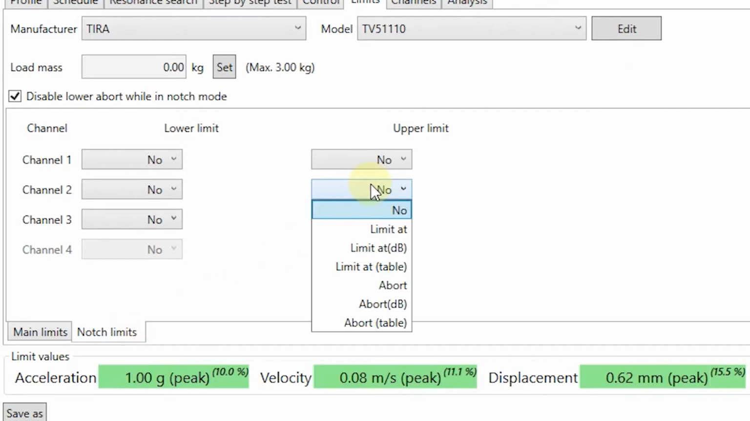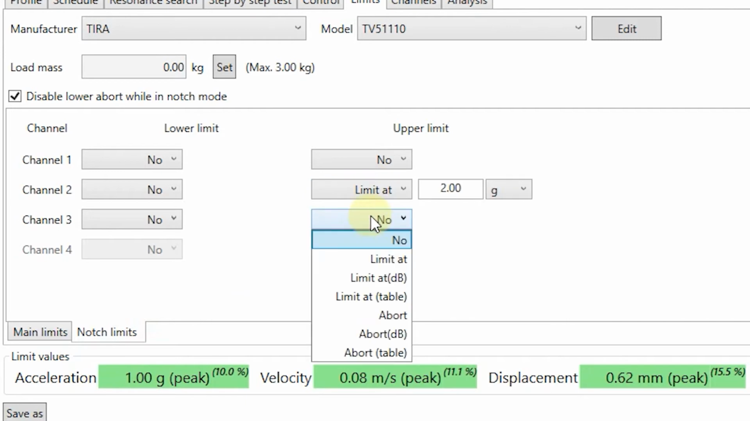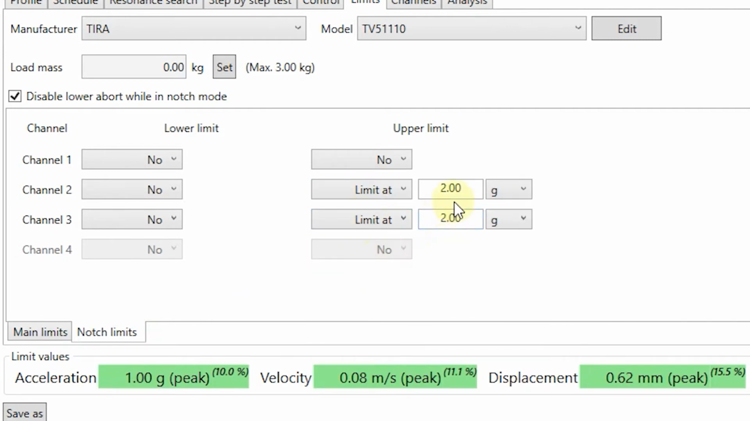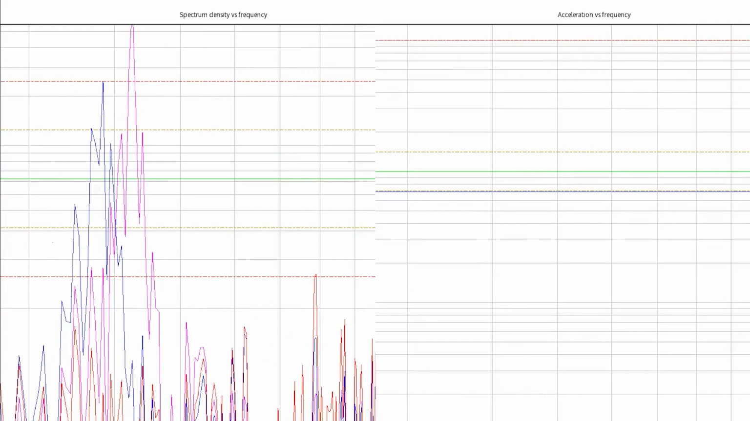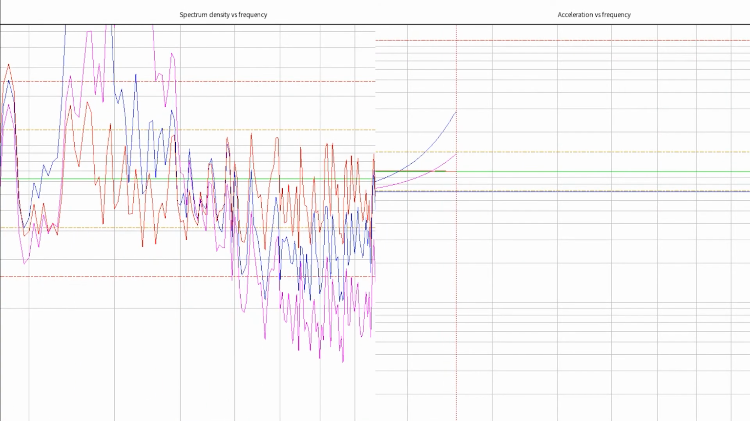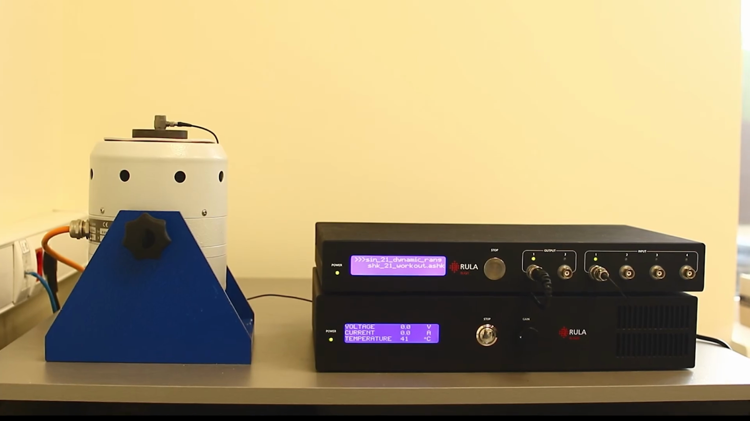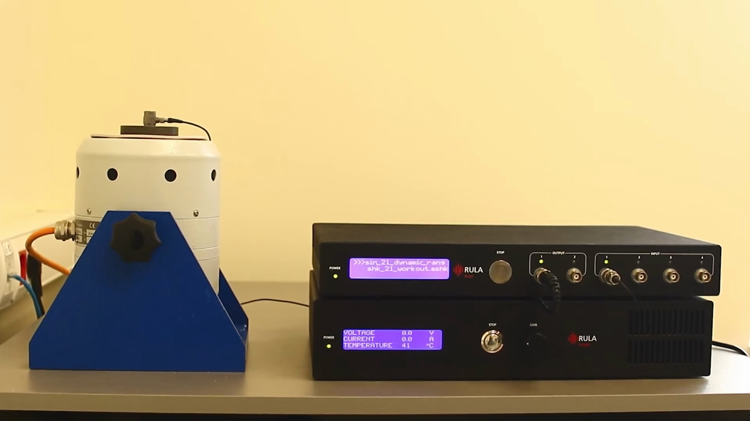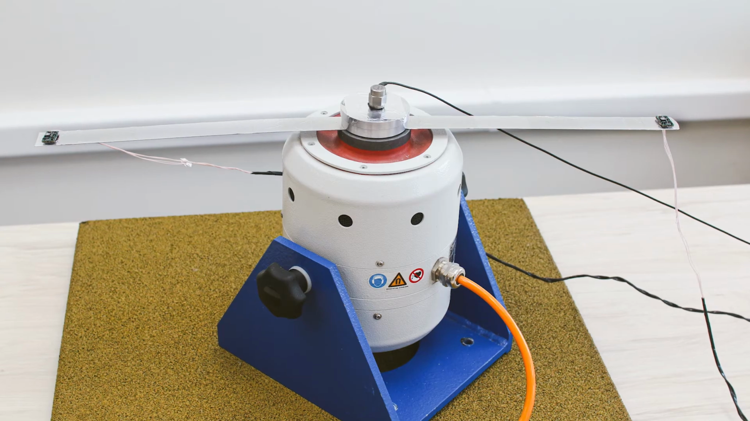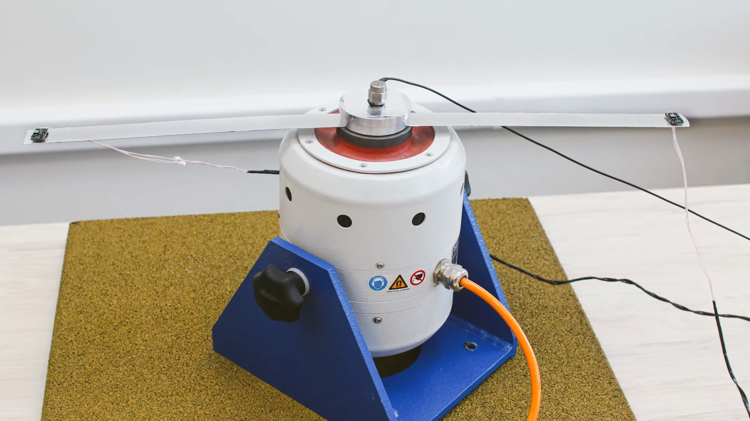This convenient tool in RULA software helps you set the upper and lower limits of acceleration, velocity, or displacement on a particular channel. In this video, we'll configure the notching limits for the two main test types, sine and random, using a shaker, a RULA vibration controller RLC21, and a satellite model with three accelerometers.